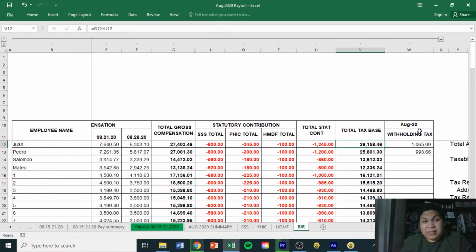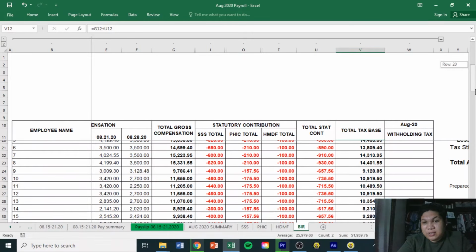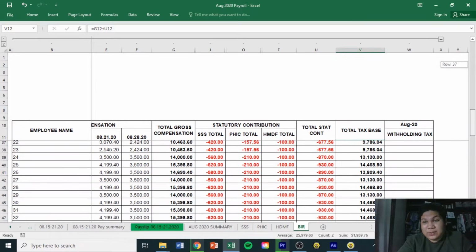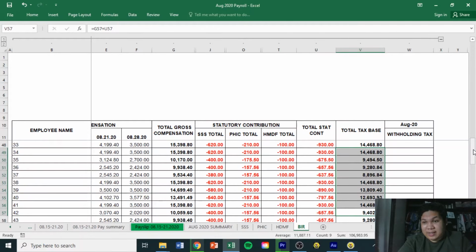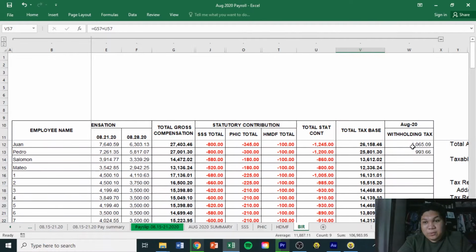So only two of them have an amount in excess of 20,833, and all the rest are considered minimum wage earners, or those who are earning below 20,833. Therefore, we don't have any withholding taxes for them. That means out of 58 employees, we only have 2 employees who are subject to withholding tax.